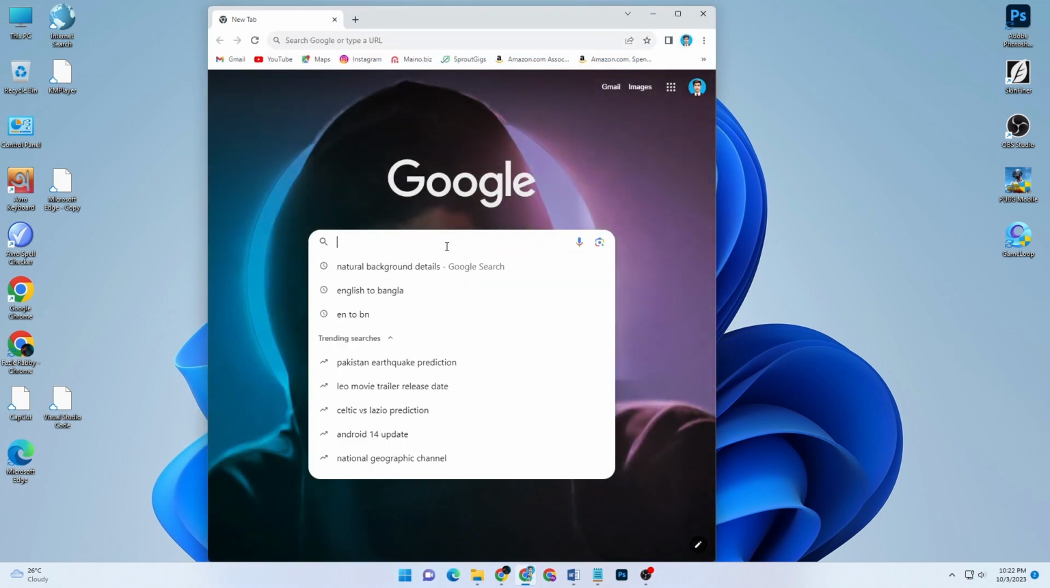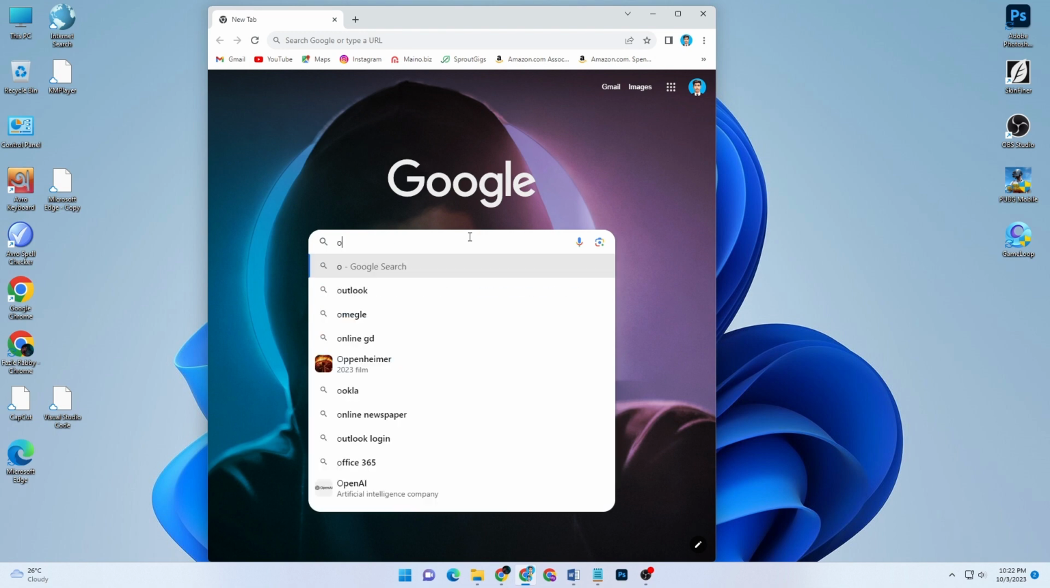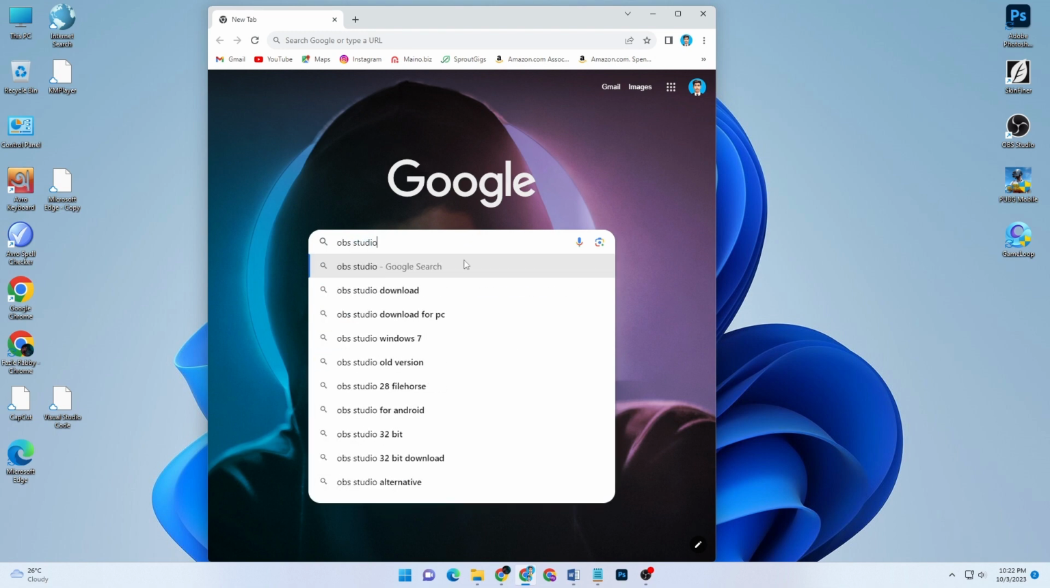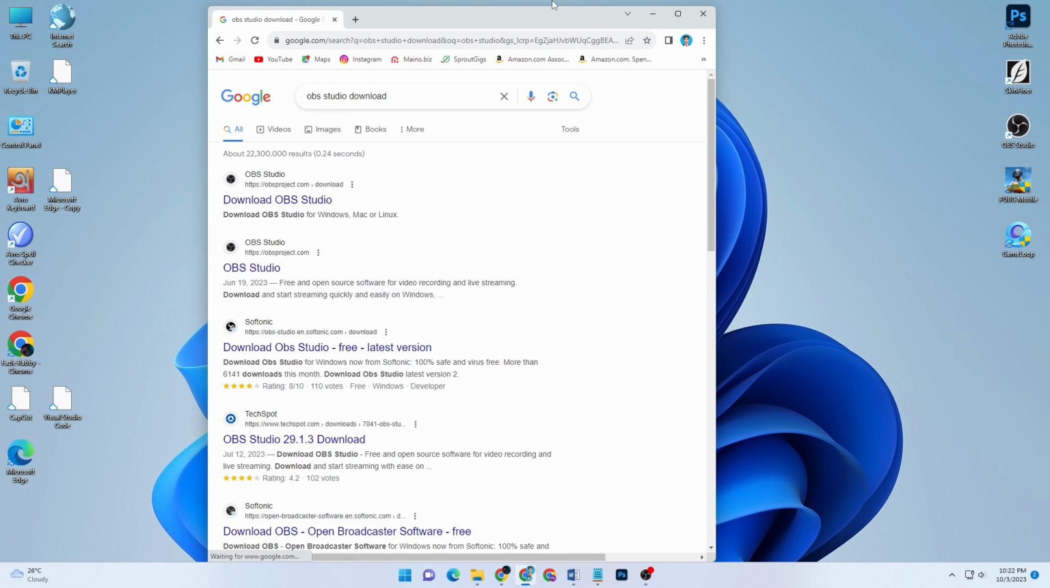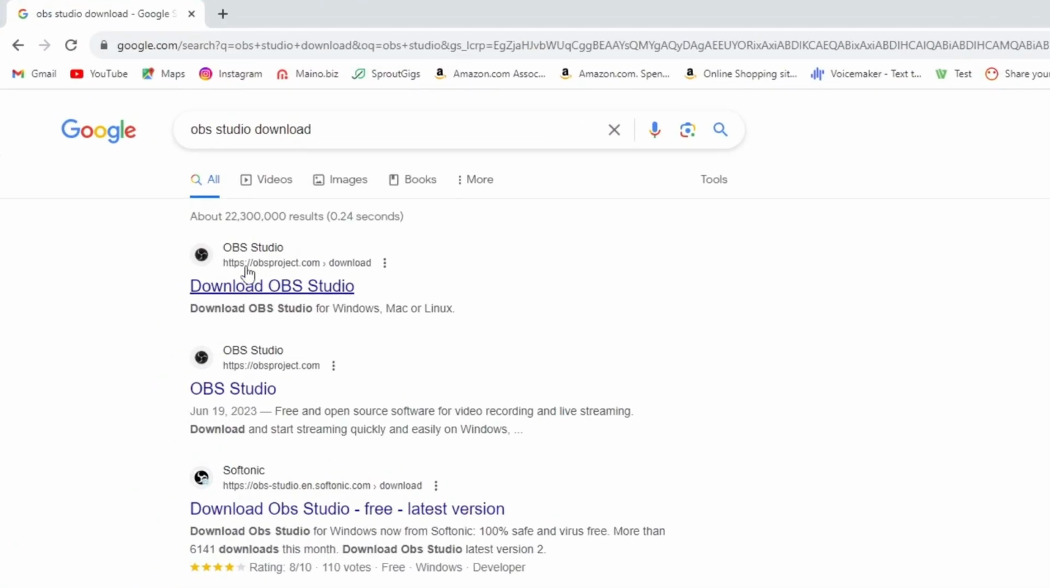First, open any browser on your Windows. Go to the browser and search for OBS Studio. Now, there is a link called Download OBS Studio. Click on the first link here.